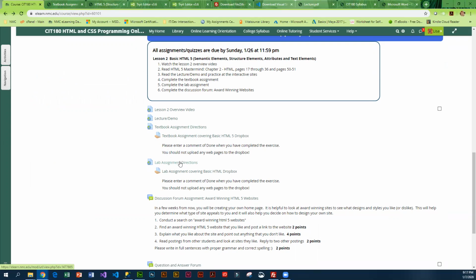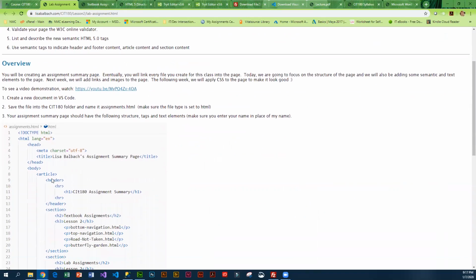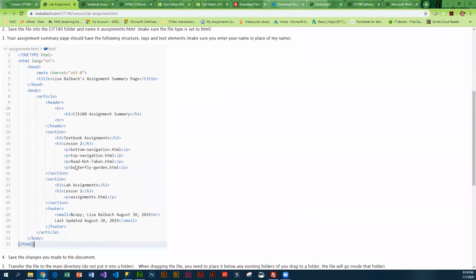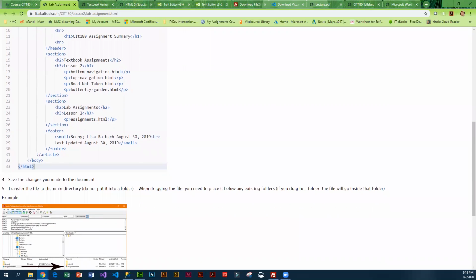Lab assignments are not directive. Okay, this first one is a little more directive because you guys are still learning, but you're basically going to be creating what I call an assignment page. And eventually, you are going to be linking to all of your exercises. And I'm going to pause this so I can pull one up offline and show you how it works.